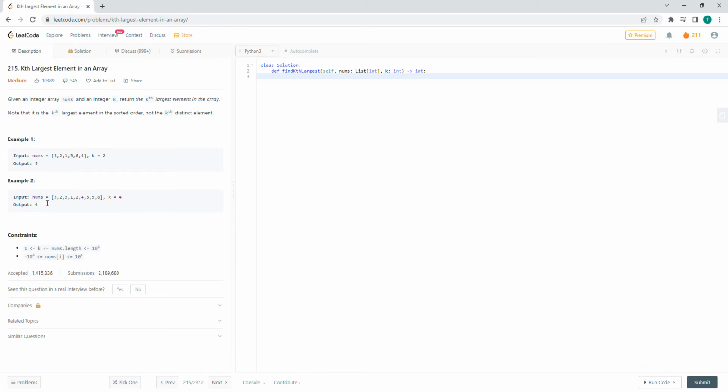Example number 2. We're given the integer array nums, and if we want to find the fourth largest element in the array, we would sort this first. The largest would be 6, the one below that would be 5, one below that would be 5 as well, and the fourth element would be 4. So therefore, the fourth largest element would be number 4.